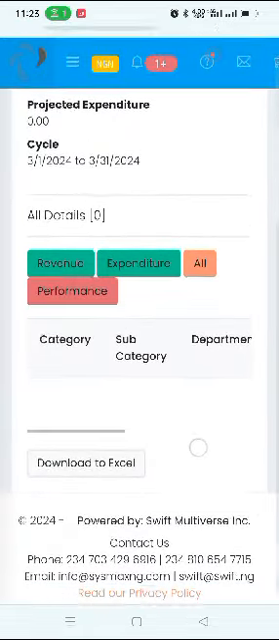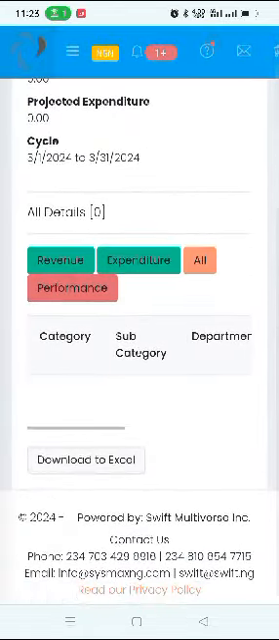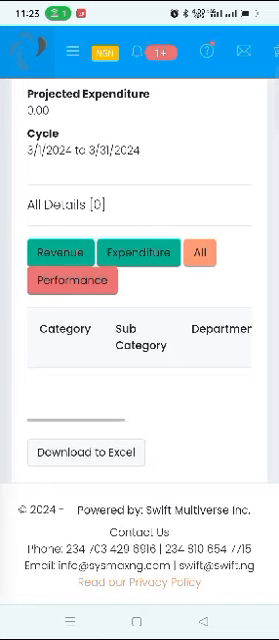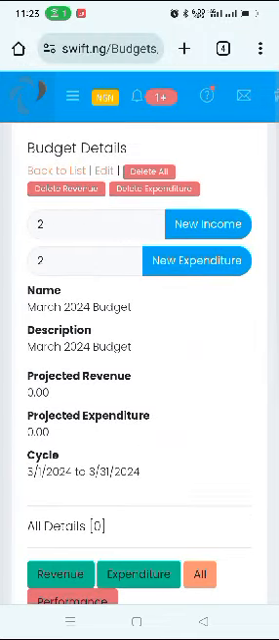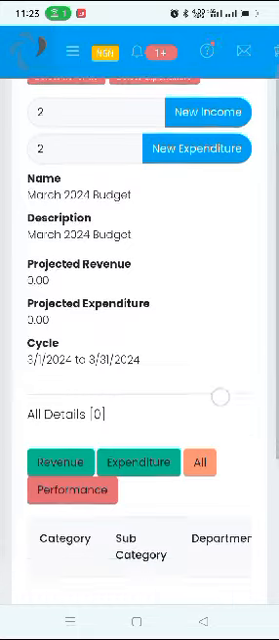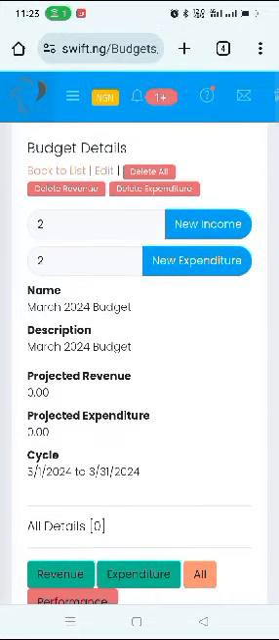Upon doing that, at the bottom, I can search by all revenue items or expenditure items. I can view all items together, and I can also click to see the performance of the budget. We also have a download to Excel button here to enable you to download the entire budget to Excel. At the top, you can also delete all, delete revenue, or delete expenses.